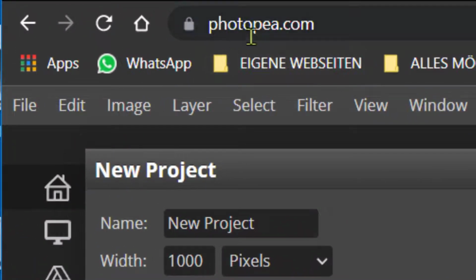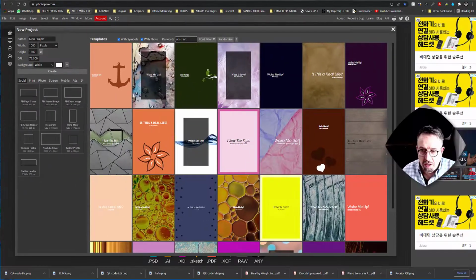It's a Photoshop clone. It's called photopea.com. There's no login, nothing. You just open it up and then you use it. And you can even import pictures here from Pexels and from Pixabay. That's nice. And you already have a couple of predefined sizes. The Pinterest pin is not here, but it's 1000 pixels times 1500 pixels. So that's no big deal.